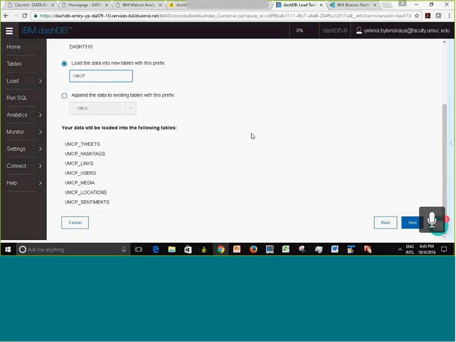Oh, I have 2 options here. Option 1, I can create new tables. Option 2, I can append this data to the tables that I already have. And I already created 7 tables with UMUC data. Now let's try UMCP, and I'm gonna click on next.